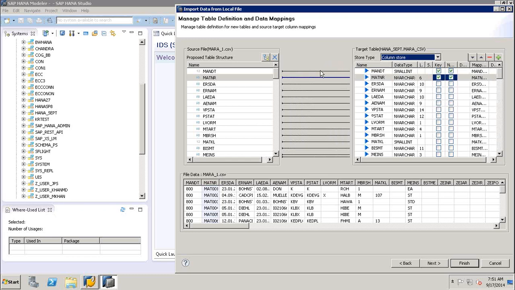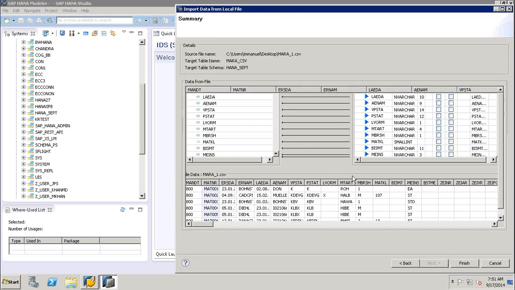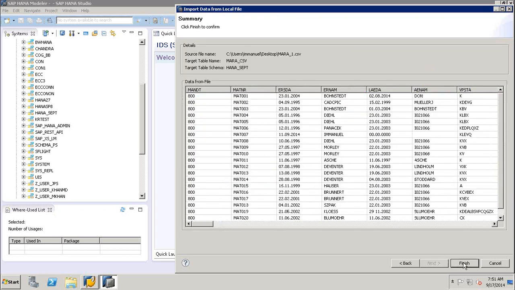By default it gives a one-to-one mapping. In case you want to change the mapping, you can go and change the mapping as well. The data that is being moved in, you can take a look at the preview of data in here for a few rows, and then, if you are sure about it, you can go ahead and click on the next button, or you can go ahead and say finish.